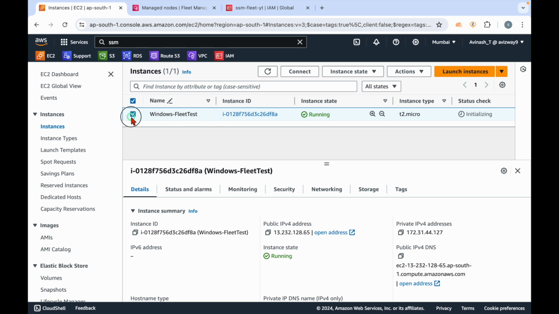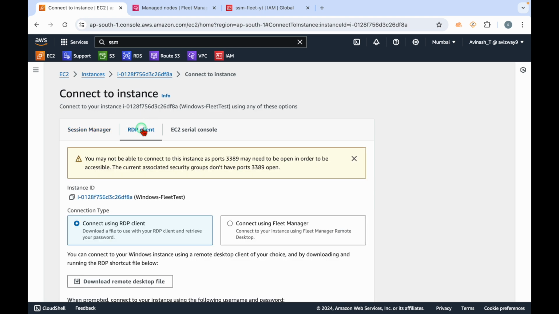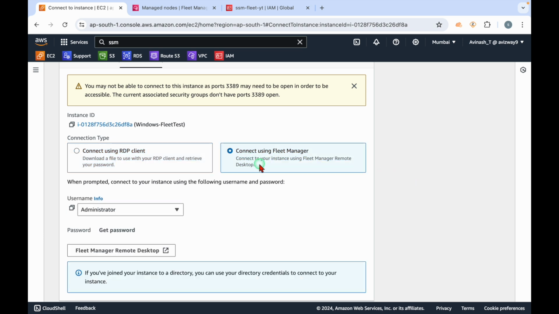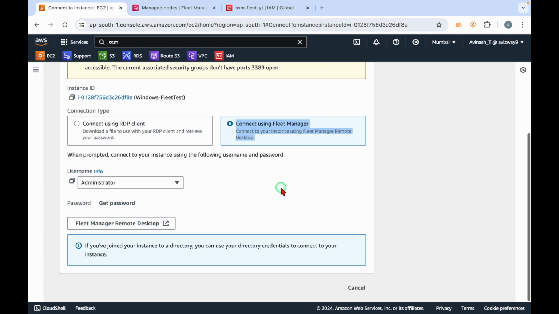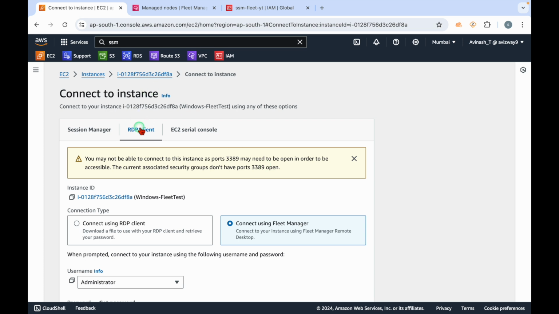Let's verify. Let's select this, click on Connect, go to RDP Client. For some time this may be in a disabled state. If you wait around 3 to 4 minutes, it is going to highlight. Then you can select this option, Connect using Fleet Manager, and click on this Fleet Manager Remote Desktop. Automatically it will take us to that screen.